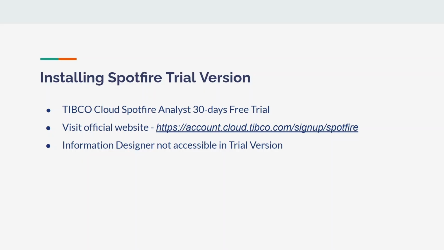Before we begin, a couple of points to note here. Spotfire is a commercial product. It's not open source and it requires a paid license, right? But TIBCO offers a Spotfire trial version that gives you full access to explore its capabilities for a limited 30 days period of time.